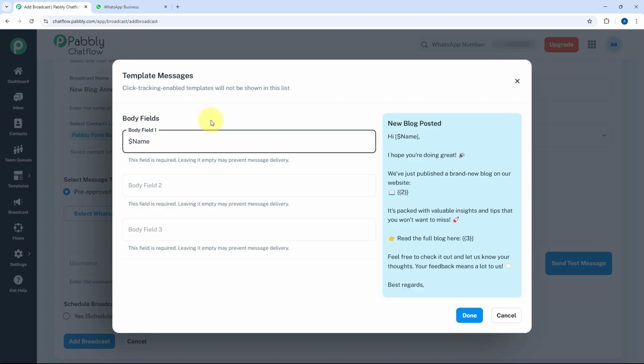In the video of the contact section, we have covered how you can set up the contact and how you can add some custom fields or custom data in the contacts too.